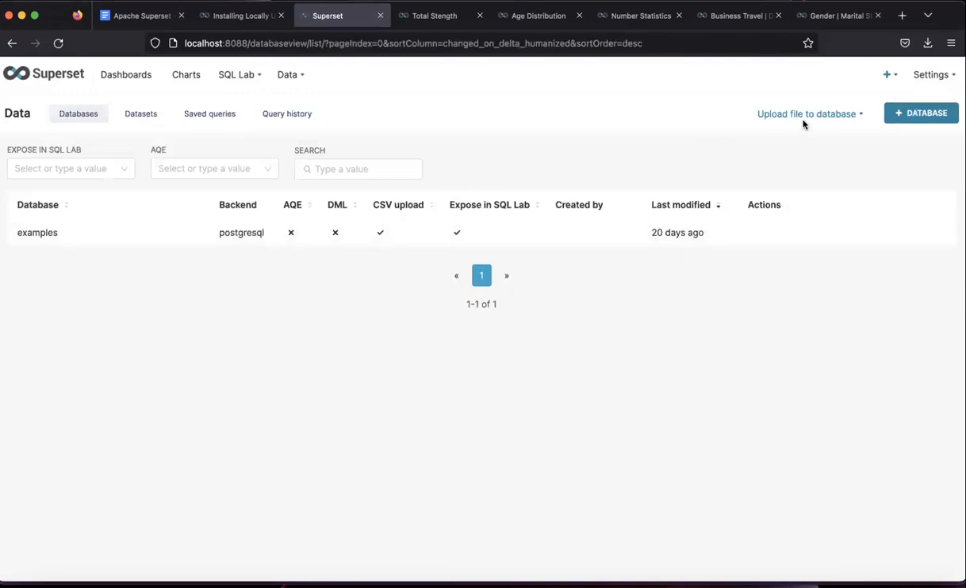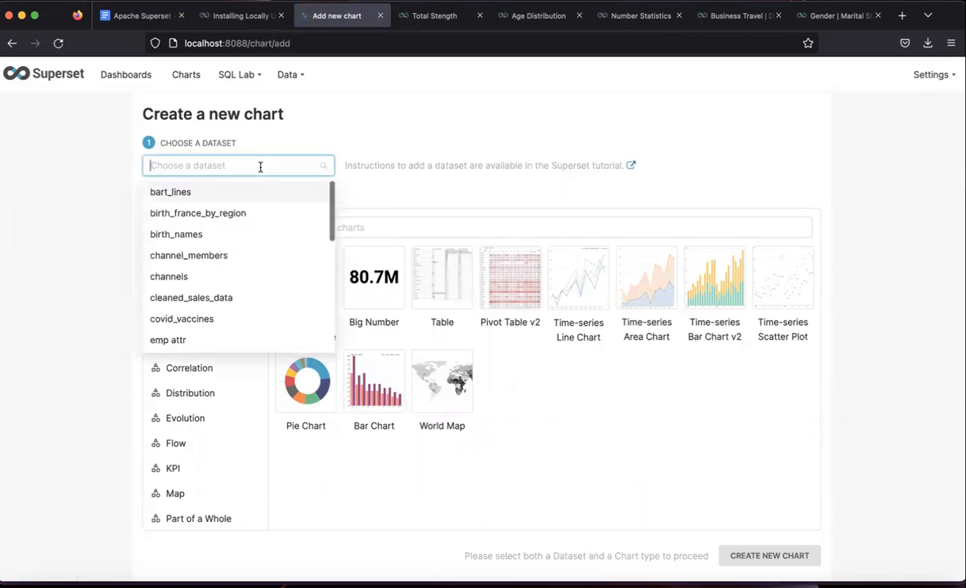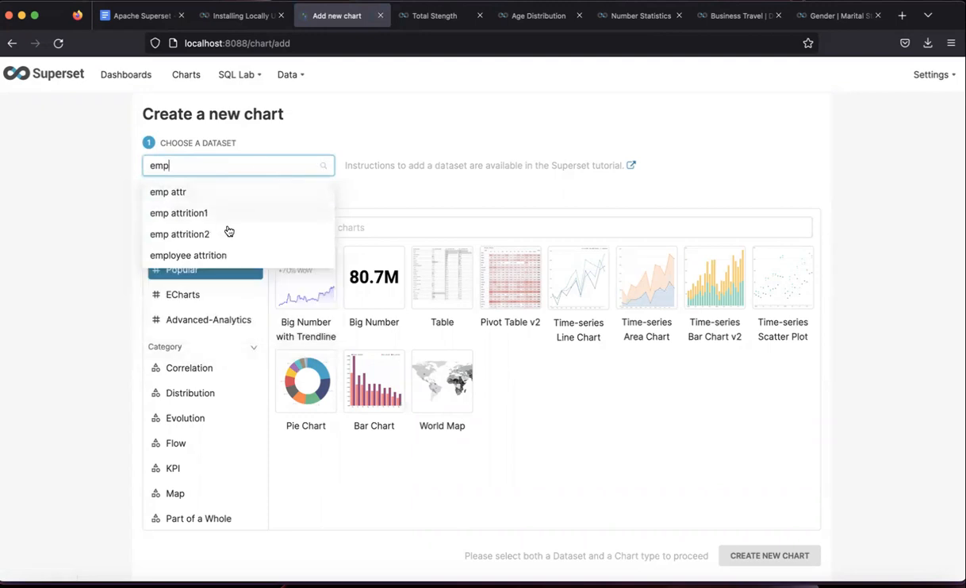I've already uploaded the CSV. Next, we want to build a chart. So you can come here to this plus icon and click on chart. Then you will see multiple options. First you need to select the data set. We have just created employee attrition 2, so we'll be using this data set.